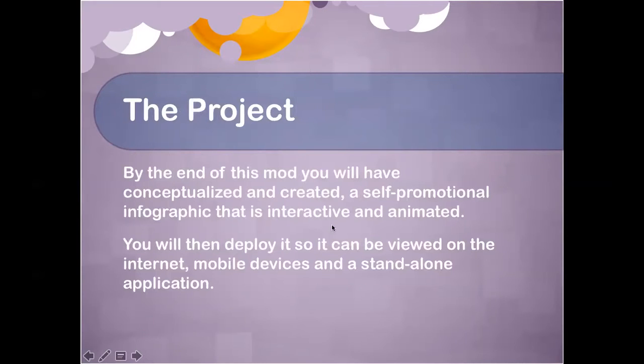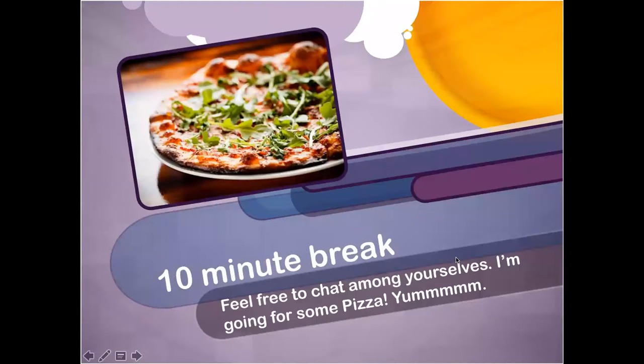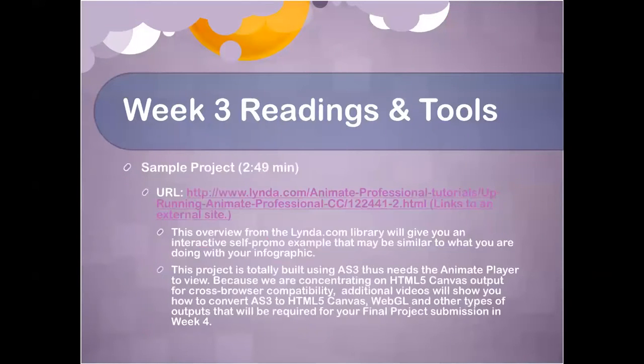So as you know, the project we're working on, self-promotional infographic, deploy it to be viewed on the internet and mobile devices. So here are the readings for this week. And there's a Linda, oops, that's funny. That wasn't my mouse. That was my touchpad that did that. I think I pushed forward on it. So there is a lynda.com link in the readings and tools. And there is the example there.